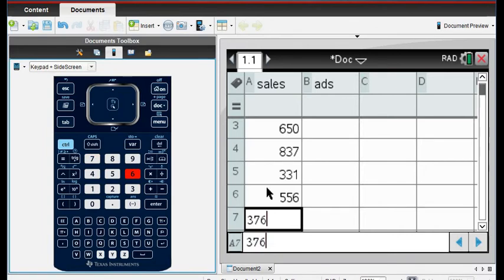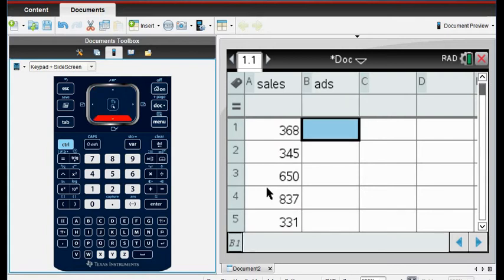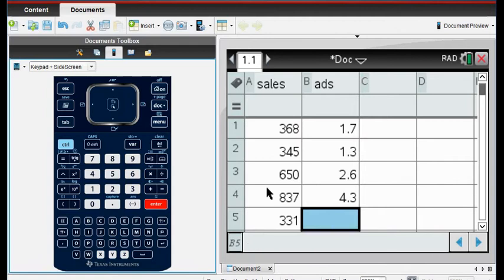Then after I get to the end of that one, I would go to the next column, and I'm going to go back up to the top. I do want to make sure that they correspond with each other. So the 368 went with the 1.7, the 345 went with 1.3, whoops, I messed up, 1.3, 2.6, 4.3, 1.3, 2.2, and 1.3.